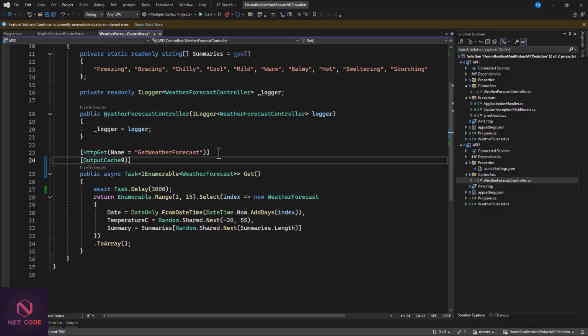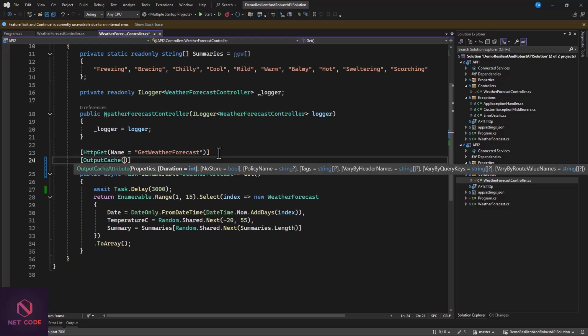So you can see here we have duration, no store, policy name, vary by header names, vary by query keys, and our route value names. What does each mean? Duration tells the output cache the time that you want to keep this data for. When the time exceeds, it's going to clear the cache away.